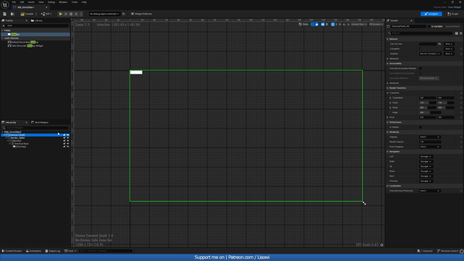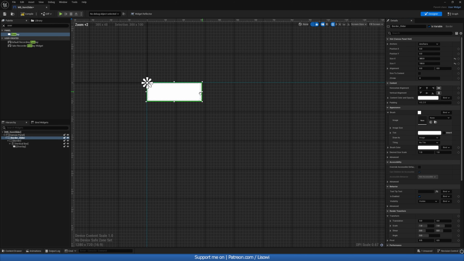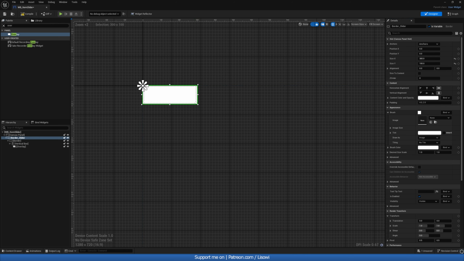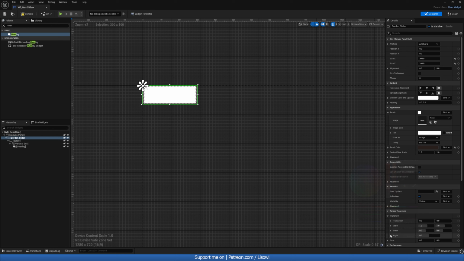So if I click on my canvas or the slider, if we go to border slider, I want the size to be 300 by 100. And this value I played around with, so I know this is going to look nice for me. Now for the color, I have one saved here, so we could also use that. Brush color. And there we go.